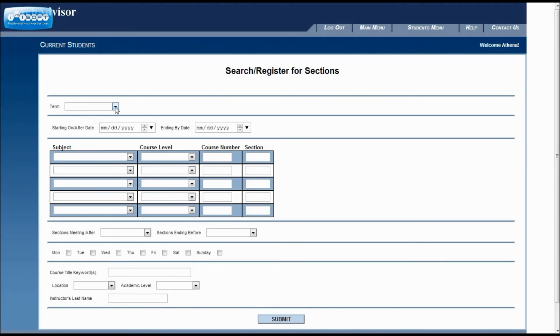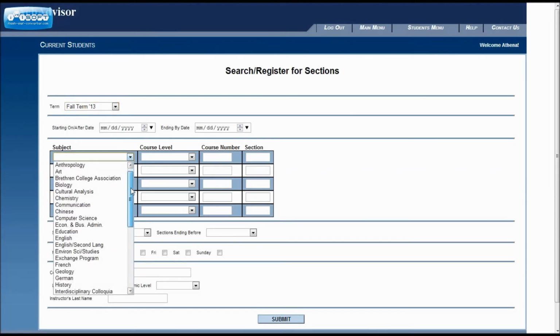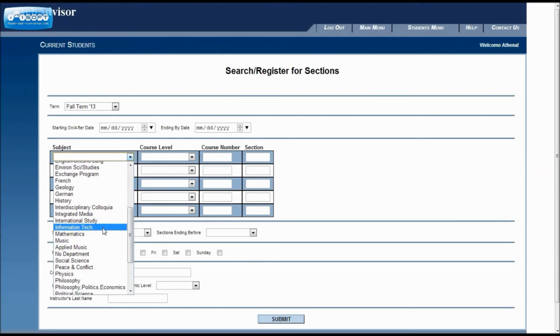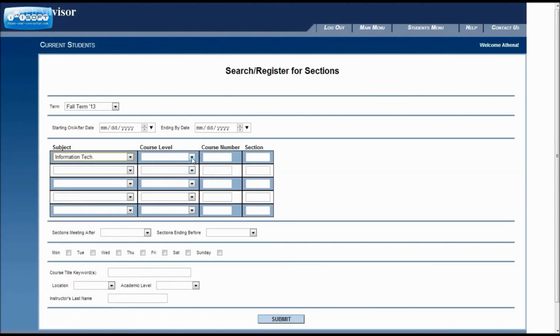So here we want to click the term, which is Fall 2013. We want to click the subject, which in our case is Information Technology, the course level, which is first year, the course number, which is 100, and the section number. We're going to determine the section number on the next page, so we're going to leave that blank.